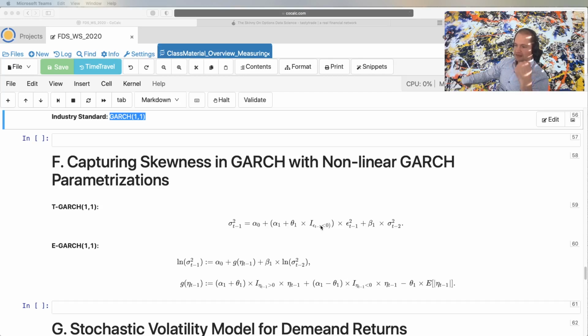So we know from the data, if return shocks are negative, variance tends to shoot up. There's a negative correlation between volatility and returns. It's called the leverage effect, in case you want to Google that. And you capture that here. That's how you build a model.